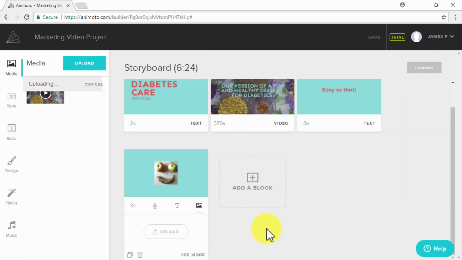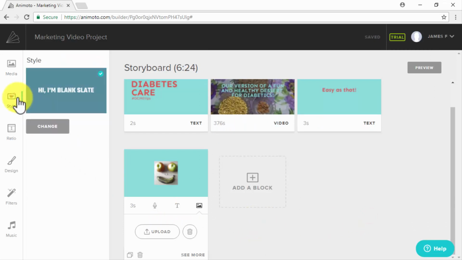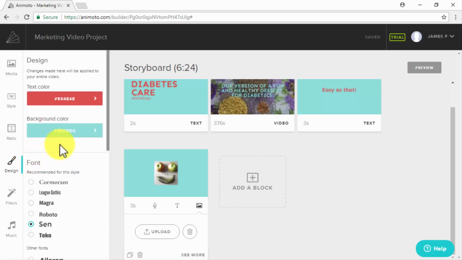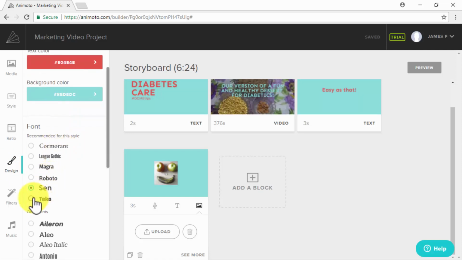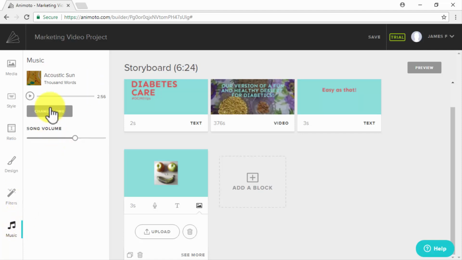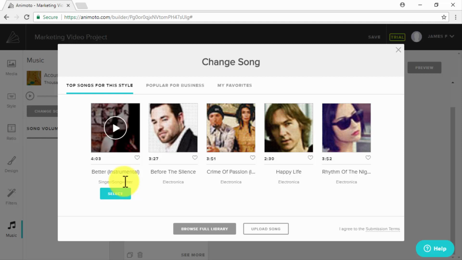It is worth noting that all of this was made from the Media tab, so let's check the rest of them to add our final touches. In the Ratio tab, you will be able to have a final word on whether you want a landscape video or square video. In the Design tab, you will be able to set the color of the text on your video, the color of the background, and the on-text font type. In the Filters tab, you will be able to select filters for your video, starting with none, and with a selection that includes black and white, warm, and denim. Lastly, you have the Music tab, from where you will be able to change the music on your video as well as to manage the volume of the song.